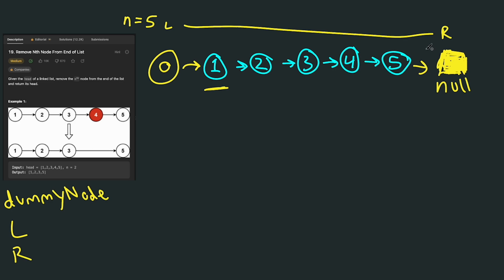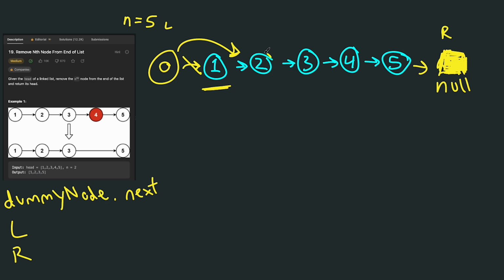But since our right pointer is already equal to null, we won't do any further traversing of our left and right pointers. Instead, since our right pointer is equal to null, we will change where our dummy node points to. So we will have our dummy node point to the place that our head pointed to. And then we will return dummy.next, which will be the new head of our linked list. Okay, so what if n wasn't equal to 5?